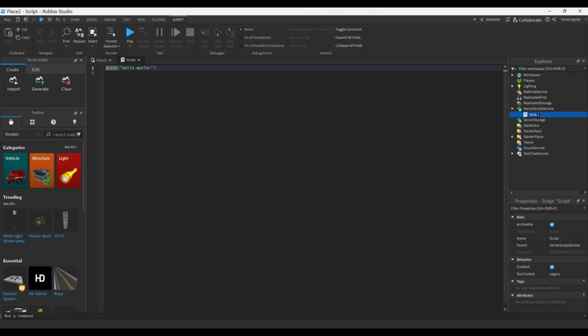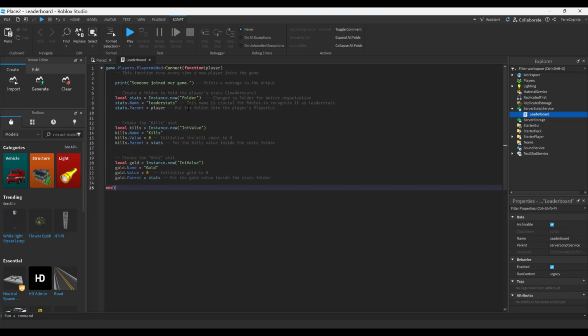Then we're going to rename this to Leaderboard. Press enter to save it, and then we will be pasting in a code. Now the link to this code will be found in the description of this video. So now we have this code, and we have two basic categories. We have kills and we have gold. So this basically has two columns, and we're going to go over to play to see how it is.